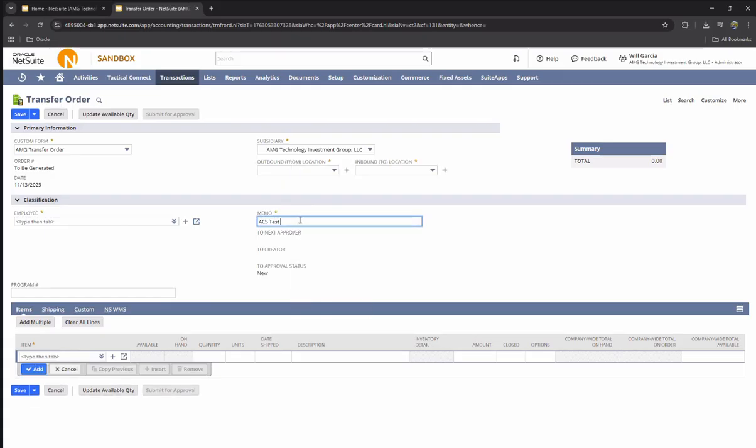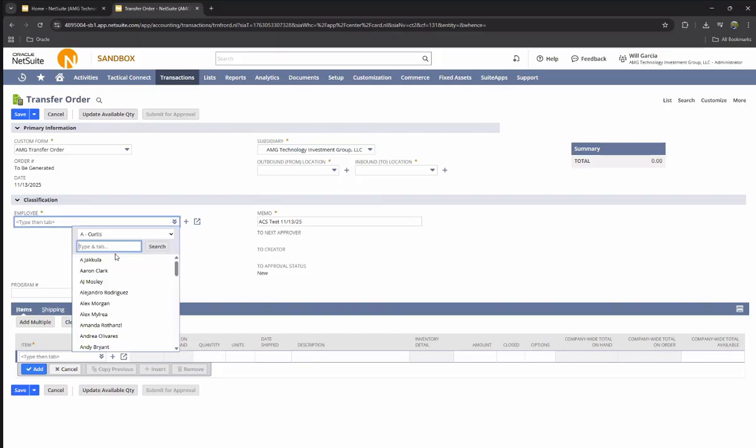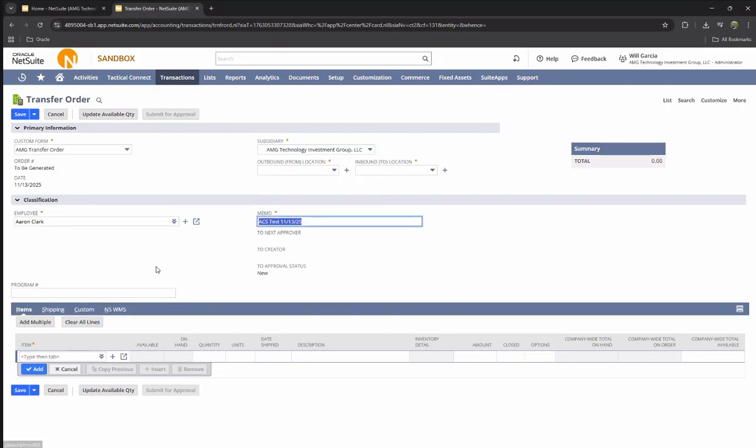ACS test. Employee is a field that's mandatory in your form, so you can set it to whatever it needs to be. But that's not really going to affect your workflow. Workflow is actually going to look at who created the transfer order versus using this. And then for items, let me just pick an item.